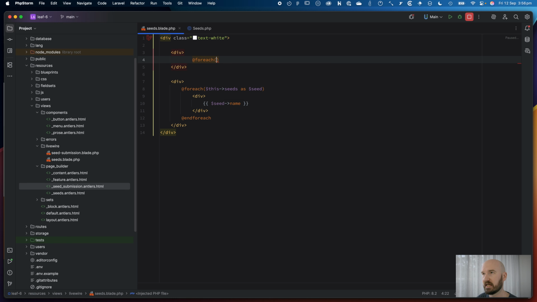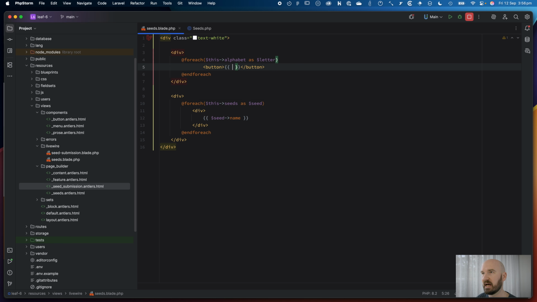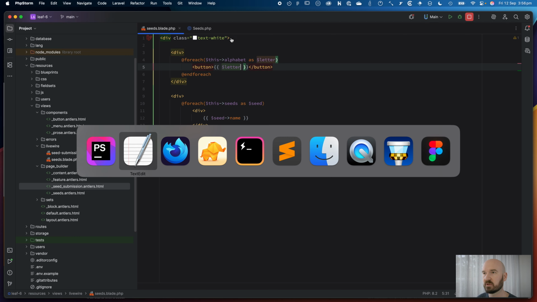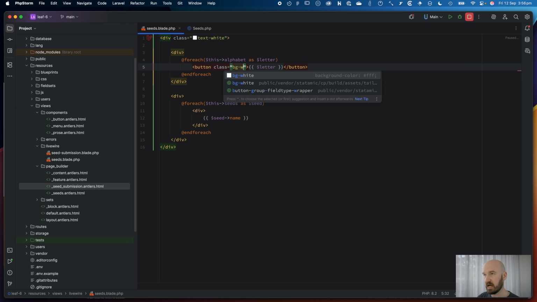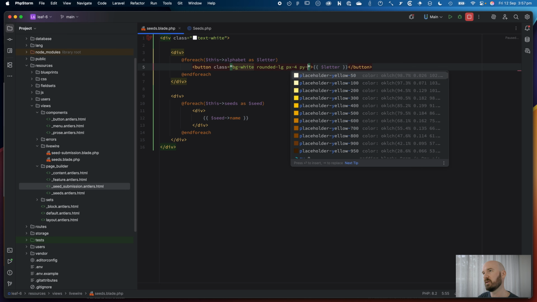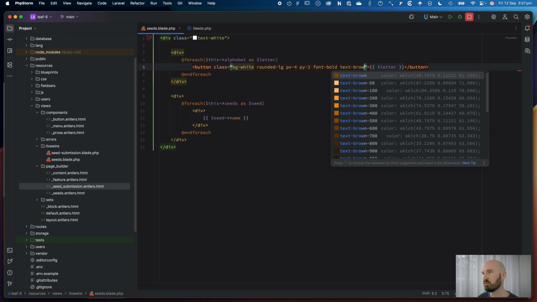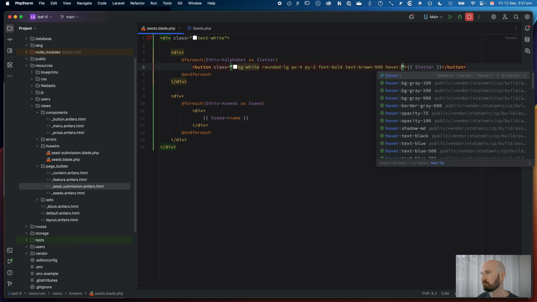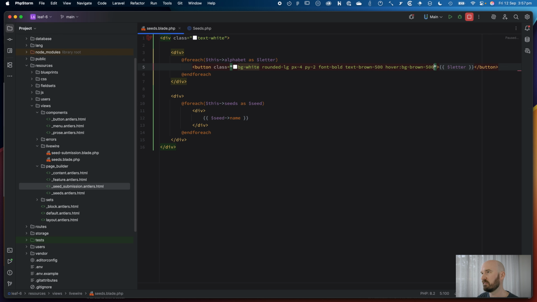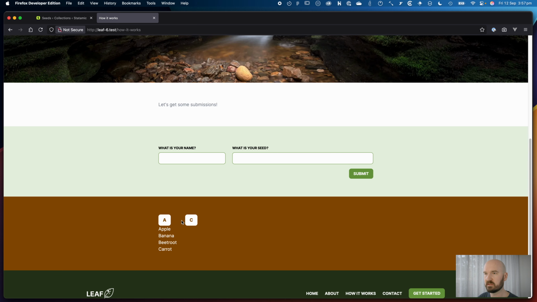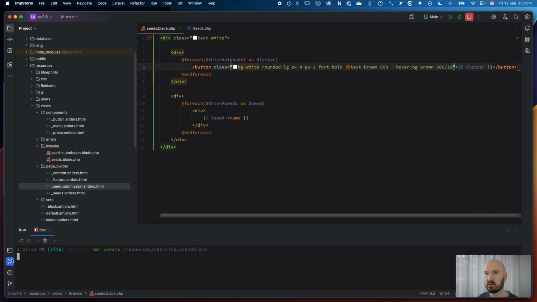For each, so we have this alphabet as letter. End for each. Save. Okay, we want to create a button here. We want to output the letter. Let's just have a look and see what that's going to do. ABC, beautiful. Let's style these. Class equals bg-white, rounded-lg, px-4, py-2, font-bold, text-brown-500, hover, what should we do? bg-brown-510. What's that going to do for us? Big buttons. Oh, that's a little bit too much, isn't it? Wonder if this is gone again.